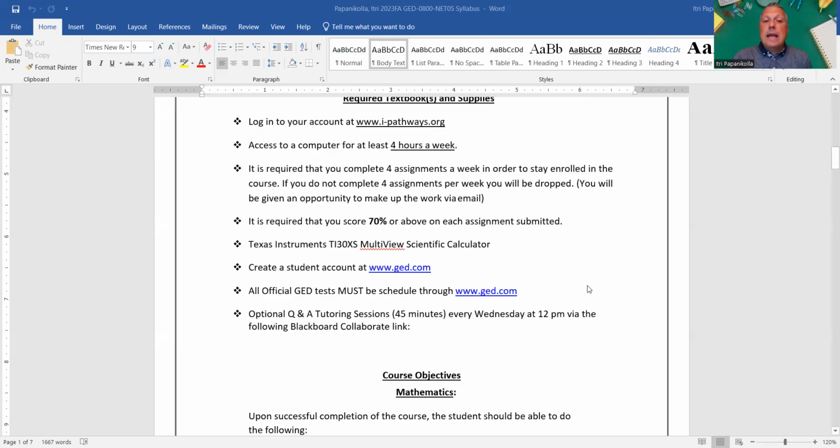You have to create a student account at www.ged.com. That is where you will be going to take your test. So during our class, or after you complete my prep class, your next goal would be to take some of those exams or all of the exams at GED.com. That's an independent step that you take when you're ready after the class prepares you for those exams. And like it says, all official GED tests must be scheduled through GED.com.